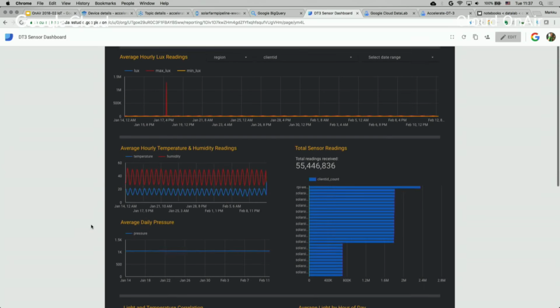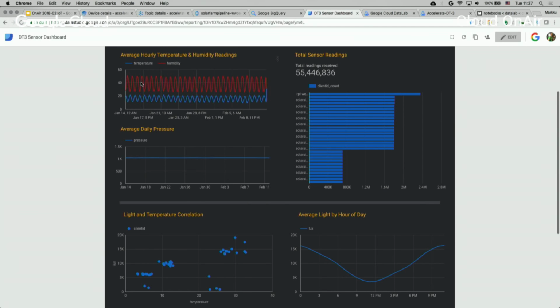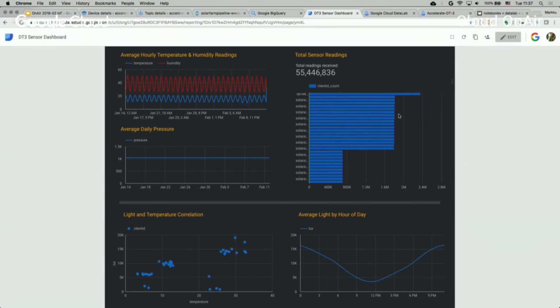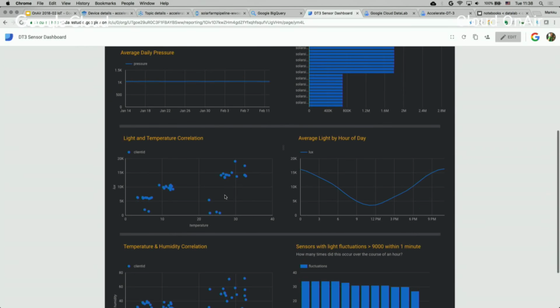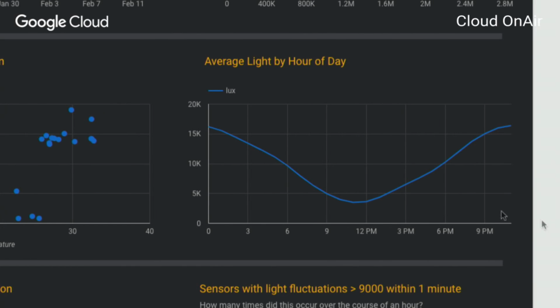So let's take a look. What kind of dashboards and visualizations can we create with Data Studio? So here we have one that is showing the average hourly temperature and humidity readings, total sensor readings, 55 million, because some of them are in the streaming buffer. Some correlations. Is there any correlation between light level and ambient temperature? Maybe not. I'm not a data scientist, but it doesn't look like there is any correlation.